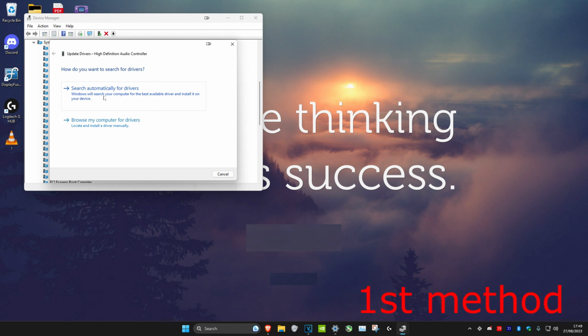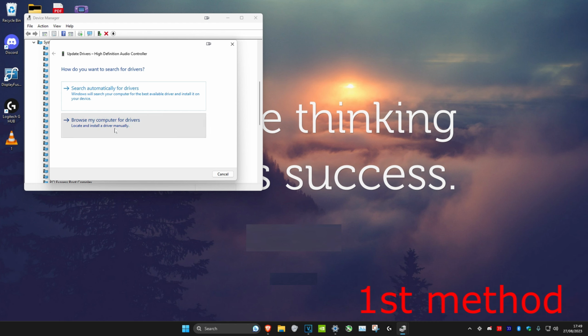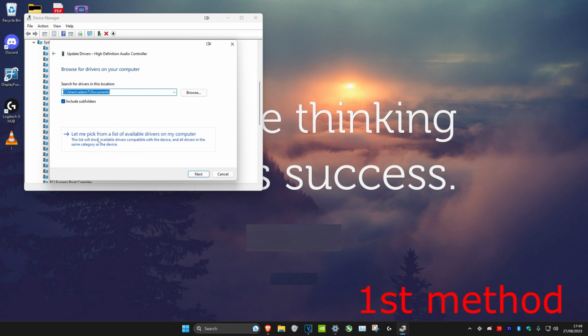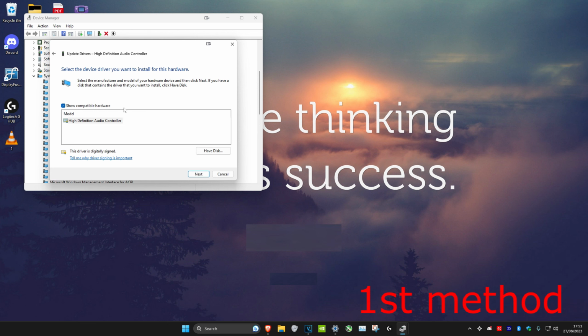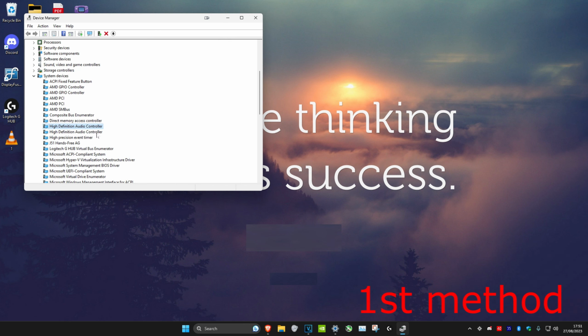And then you want to search automatically for drivers. If it's already been installed, the best version, then we're going to go back and click on Browse My Computer for drivers. And then click on Let me pick from a list of available drivers on my computer. And then you want to install everything that will come up here. So just try all of them, so click on it and then click on Next and then see if that works. You want to do this for all of the high definition audio controllers that you have.